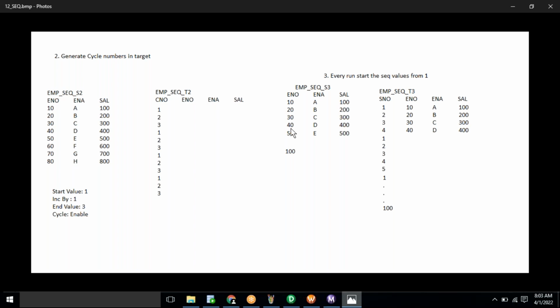Second time if you execute, what numbers will generate for those 5 records? Start with 1, right? 1, 2, 3, 4, 5. 5 records will get. Yes, if the checkbox is selected. Got it.